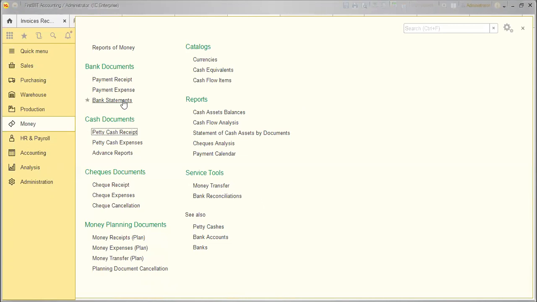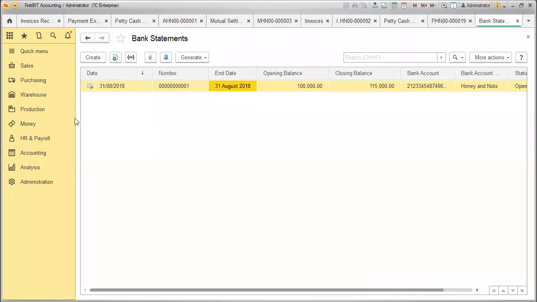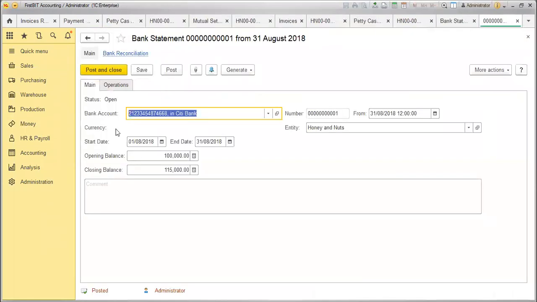Next thing is bank reconciliation. Bank reconciliation is a very useful feature in FirstBIT. The only thing is, you have to open the bank statement document, which is available in the money bank statement, and here you have to create it, selecting which bank. Here the date of August I have created this one. Opening balances, closing balances, which you receive from your bank statement, and your entity.